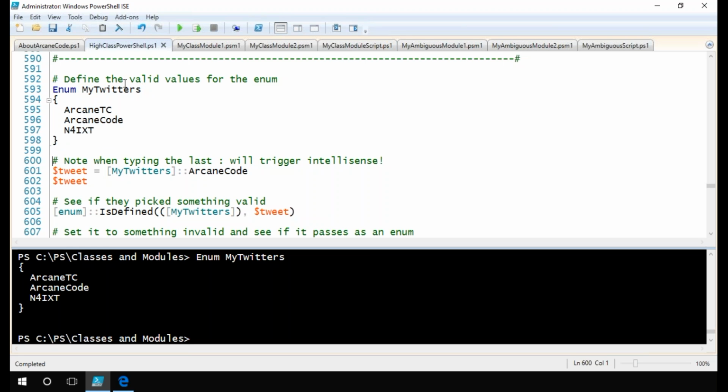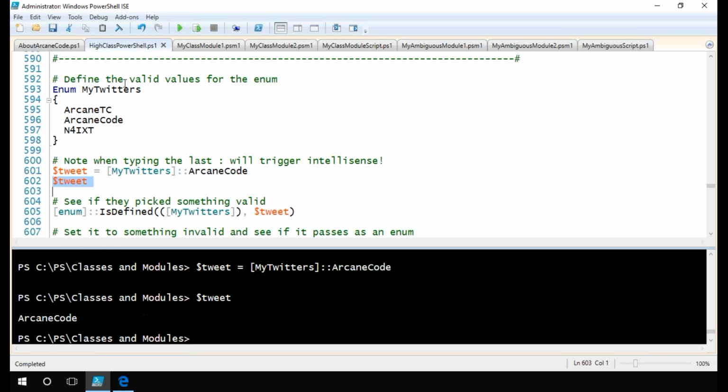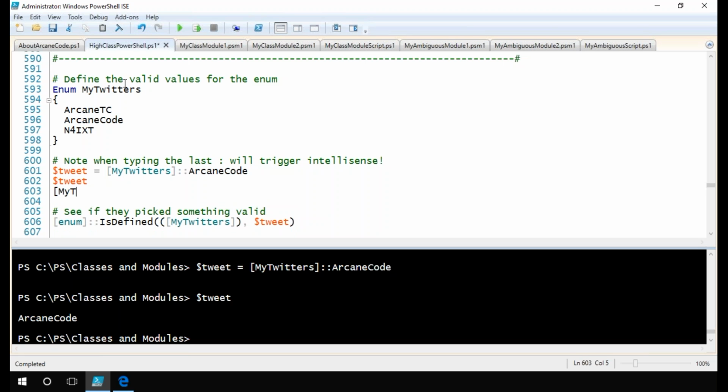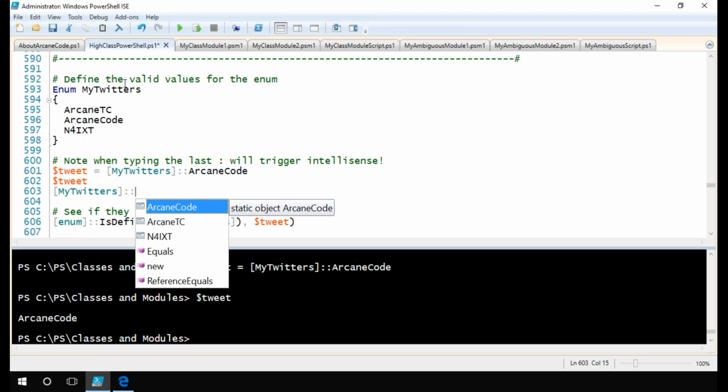And so now to address an enum, you simply use the name of the enum, MyTwitters, ::, and then arcane code. So here, when I assign that value to the tweet, you can see it returns arcane code. Now, what's nice about this is it also gives you IntelliSense. So if I put in MyTwitters, and when I hit that second colon, it gives me the list of valid values. So really, that is the big selling point for enums, is I don't have to remember what these various values are. They will pop up in IntelliSense.